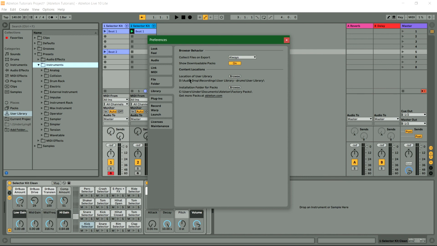Once you get to the library section, this is where you're going to see the little section here that says location of user library. And it might say something like not available or something like that. I can't remember exactly what it says whenever you don't have one selected. But all you got to do is click on the browse button and go to wherever it is that you want.